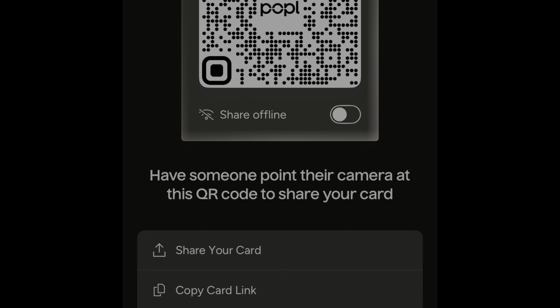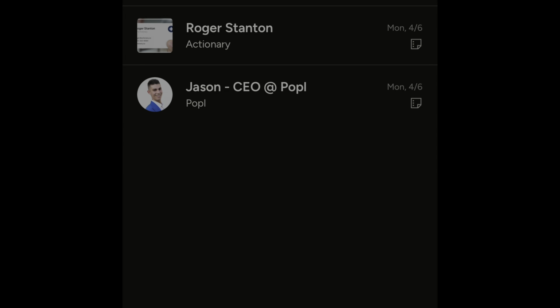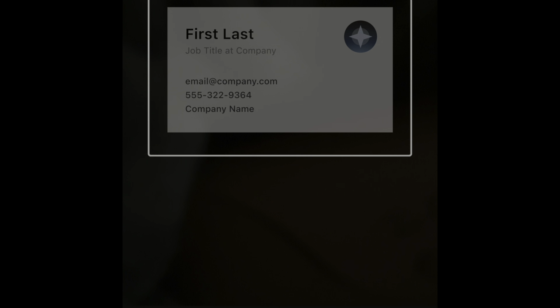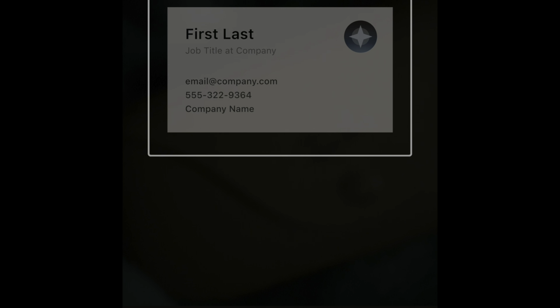So next, we're going to move on to Scan. The scan thing will allow you to scan physical business cards and create them into digital business cards, whether it's for contacts, say if you're at a convention or something and they show you a card, you can scan it and it will put it in the contacts, or it will put it as your own card.